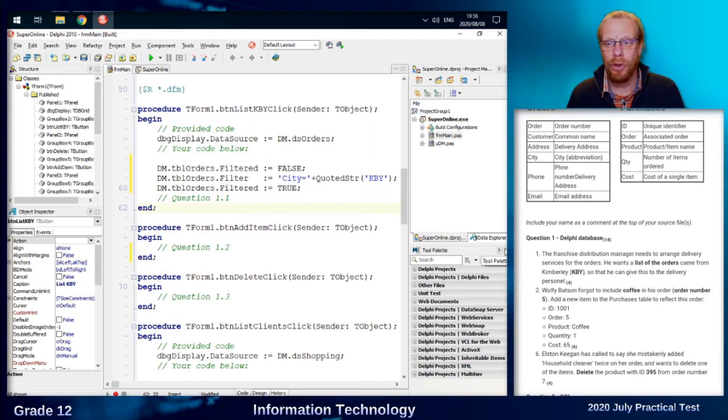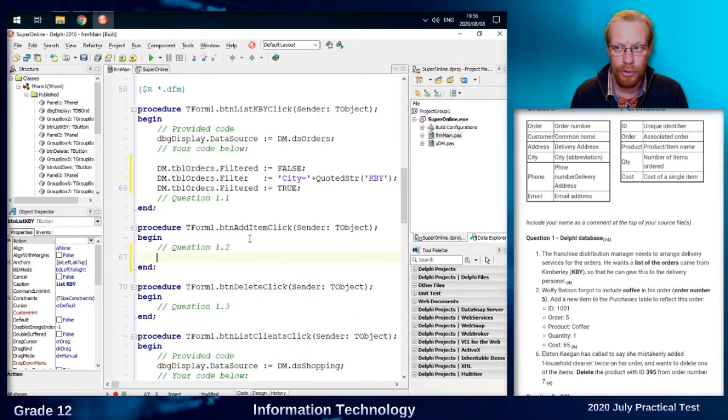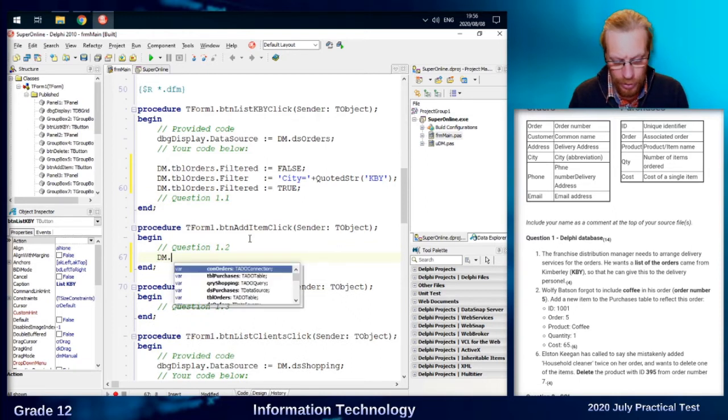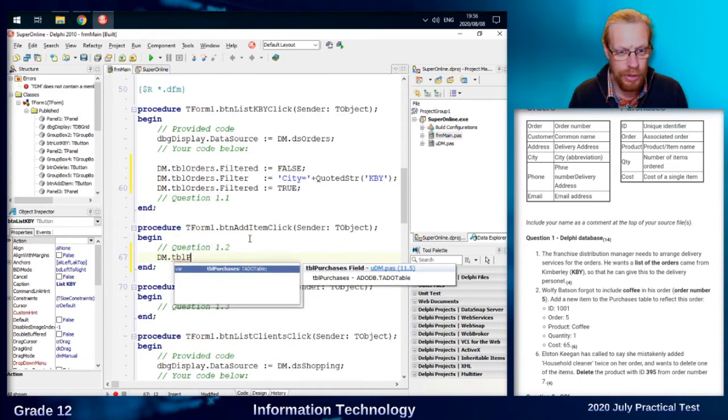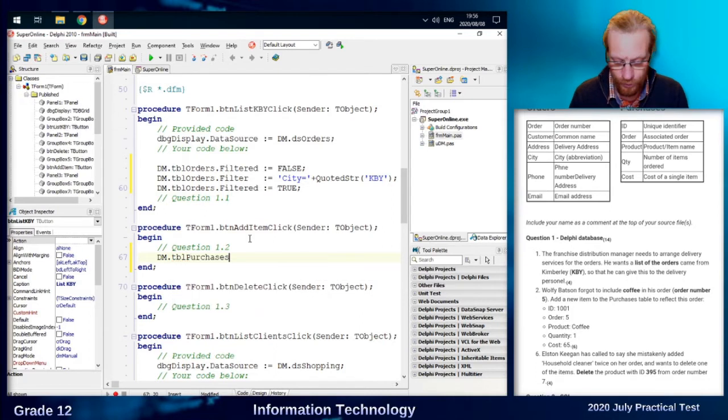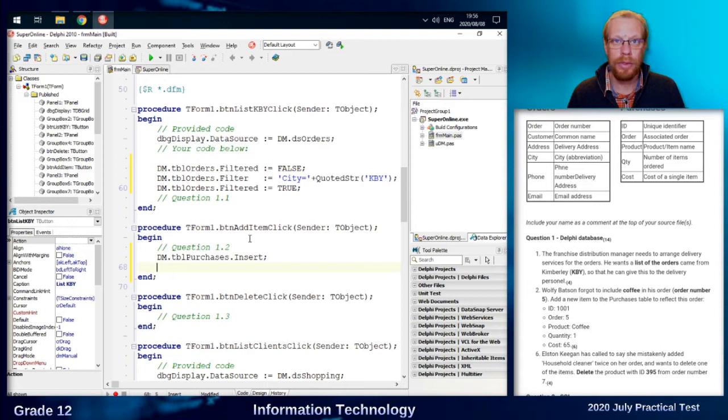Right, question 2. Wolfie Batson forgot to include coffee in his order, order number 5. Add a new item to the purchases table to reflect this order. So we're going to be working with table purchases, dm.table purchases. There we go. And we need to insert a new record. Now this inserts a new record. It also signals the database that this is in edit mode, so we can insert the data.